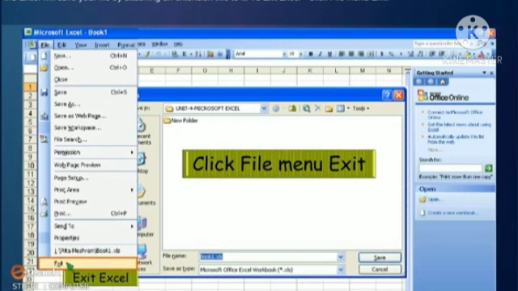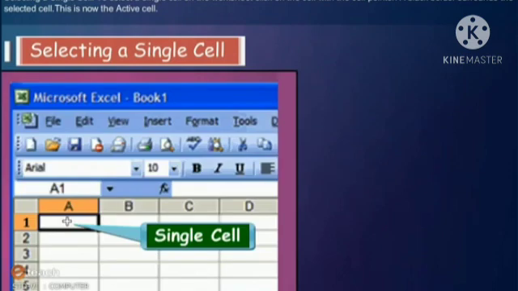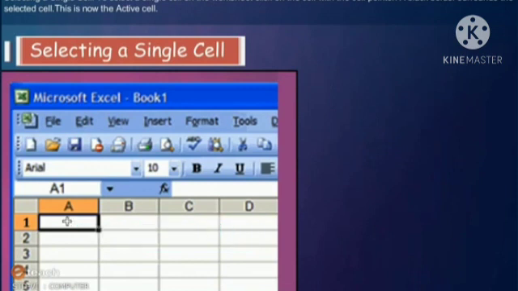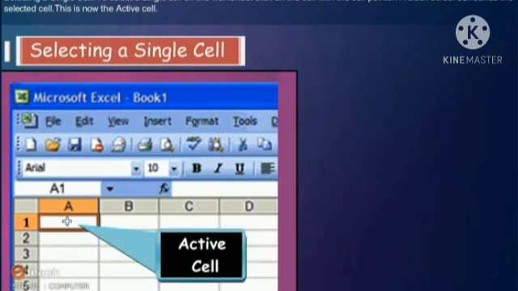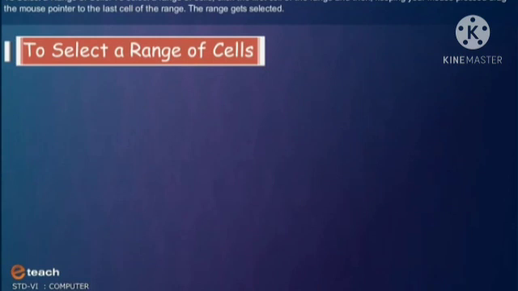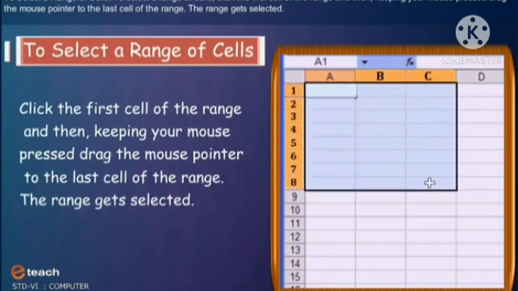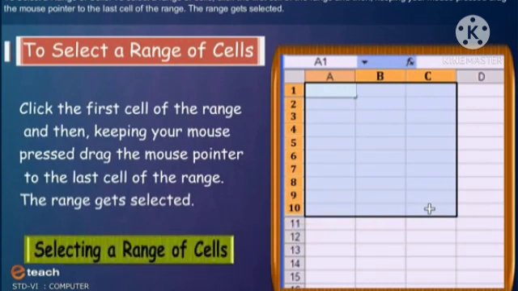Selecting a single cell. To select a single cell on the worksheet, click on the cell with the cell pointer. A black border surrounds the selected cell. This is now the active cell. To select a range of cells, click the first cell of the range and then, keeping your mouse pressed, drag the mouse pointer to the last cell of the range. The range gets selected.